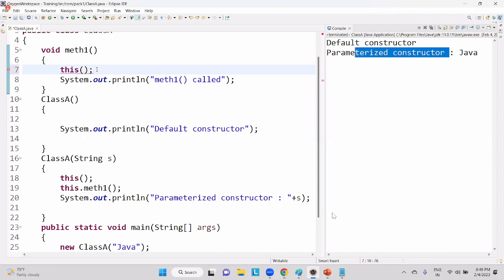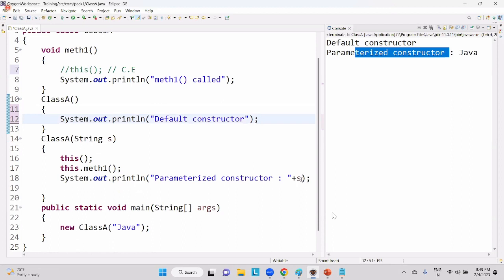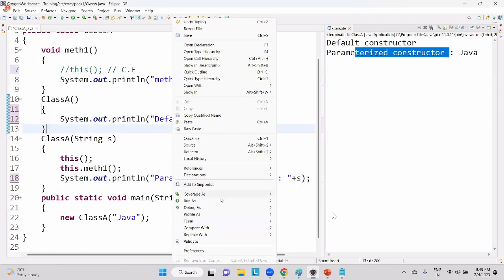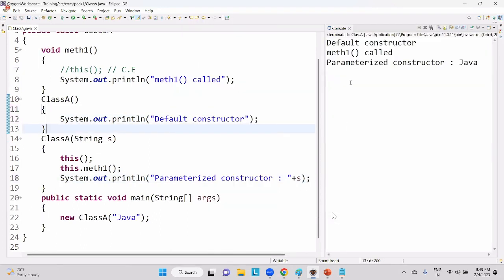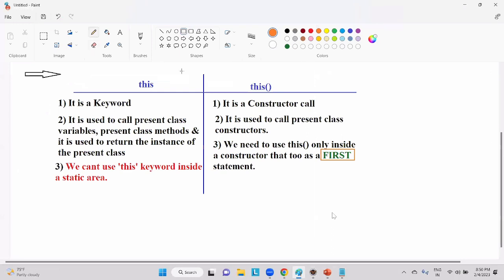First, please have those differences. Okay, I'm trying to write. This will generate a compile time error. Now, if I execute my program, my output will be like this. Default constructor, method one call, parameterized constructor, like that. Okay. Now, please have these differences for me. Go ahead. Come on.